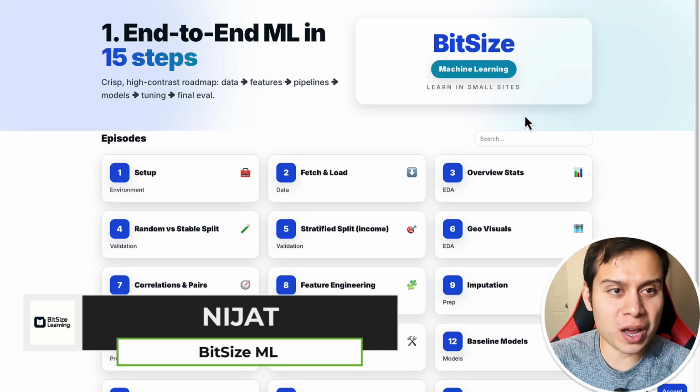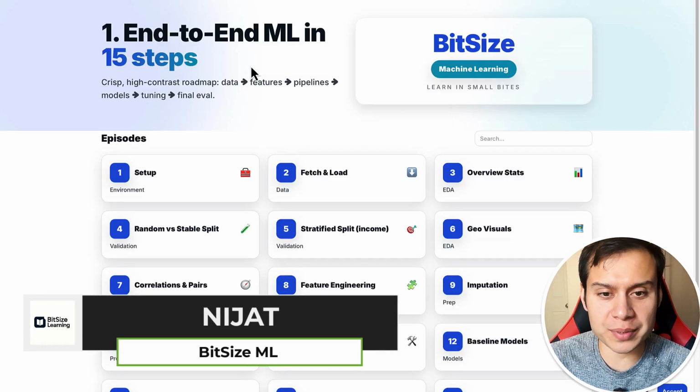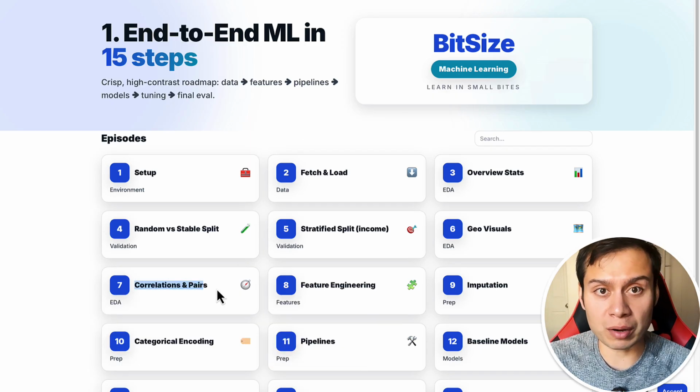Today we're going to continue on our end-to-end ML in 15 steps. In our last video, we talked about how to do correlation analysis or pairwise analysis as part of our exploratory data analysis. And in this video, we're going to show how to do some feature engineering and why we need that for our analysis. So let's get to it.